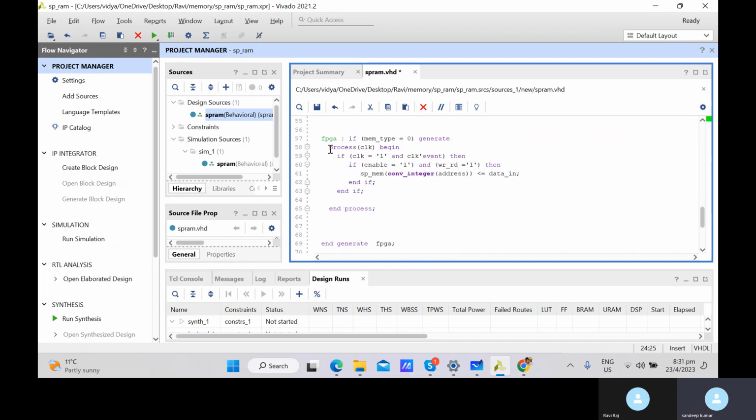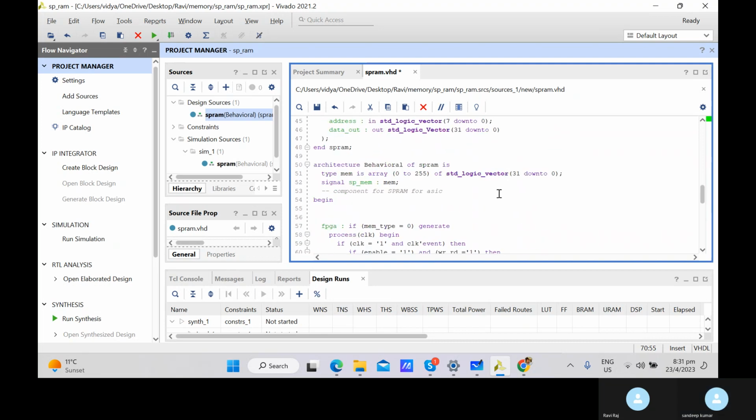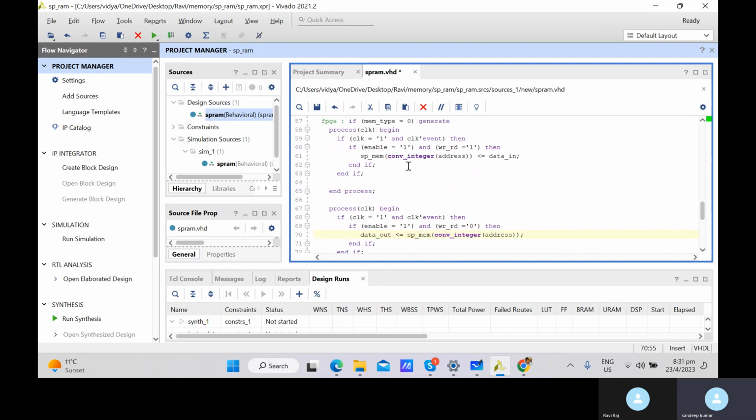The write is done. Now we read it, so create a process. Same process: enable equal to 1 and then this is 0. That time we read, and this will be the data out, same address. You'll be thinking there's just a difference of address, and a separate read enable.